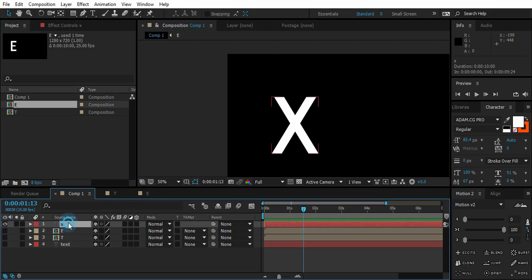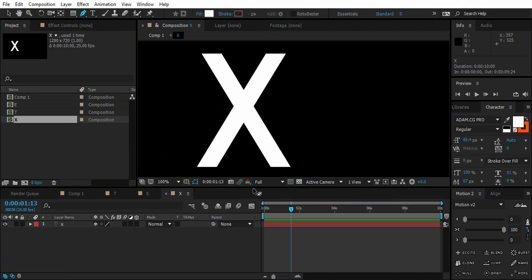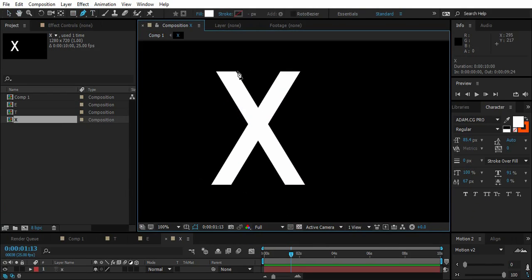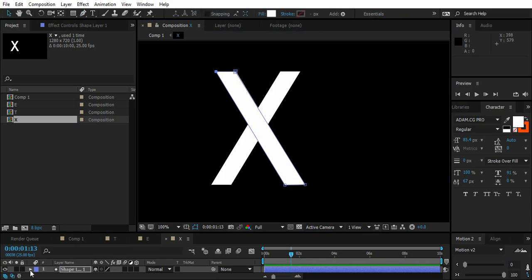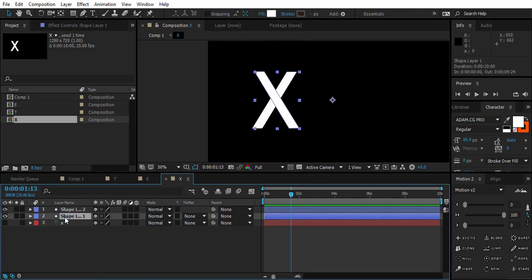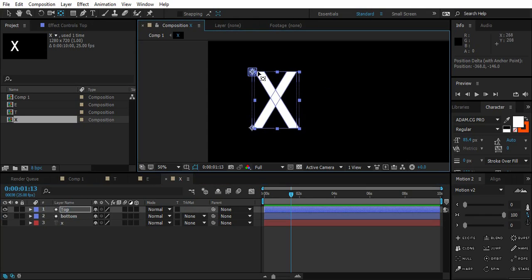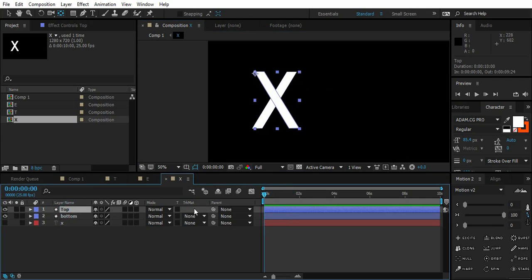Pre-compose X and go to X comp. Create simple two masks. Name them. Move the anchor points. I'm doing simple scale animation here.